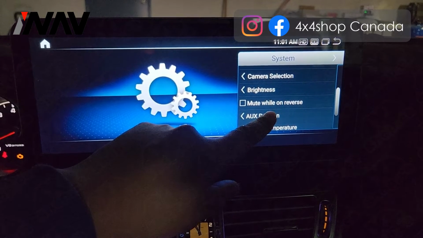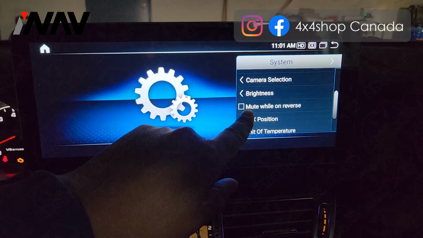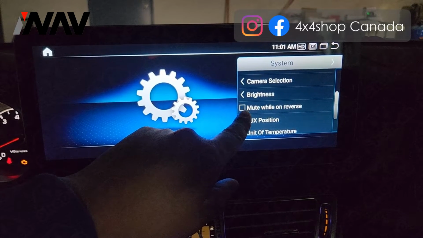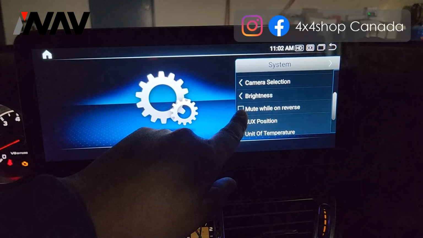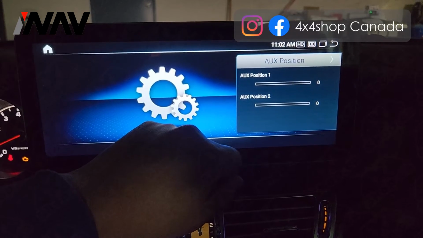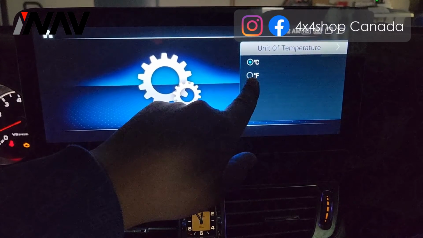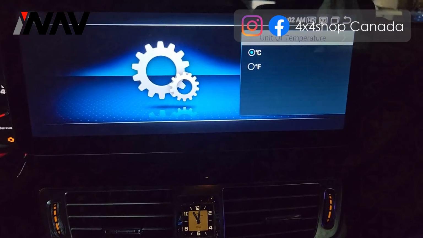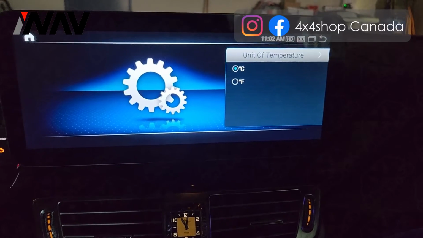Mute while on reverse means when you shift to reverse, if you still want to hear the music play in the background, then you will need to uncheck it. Otherwise, if you don't want to hear any music, then you need to check it. Aux positions, we always set it on 0 and 0. Unit temperature, you need to set depending on which country you live in, Celsius or Fahrenheit.